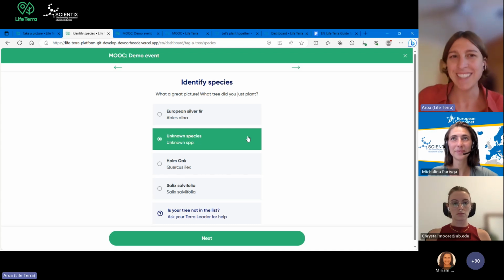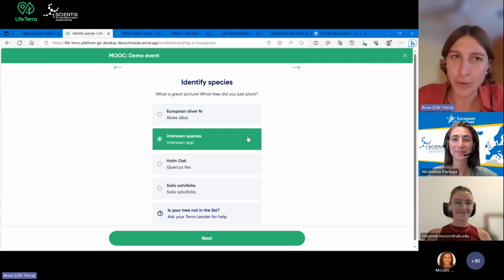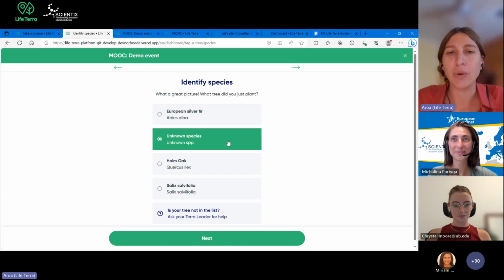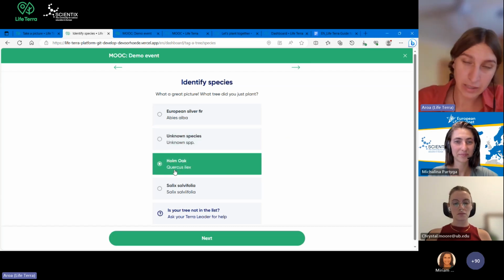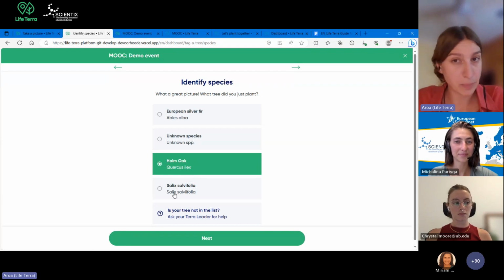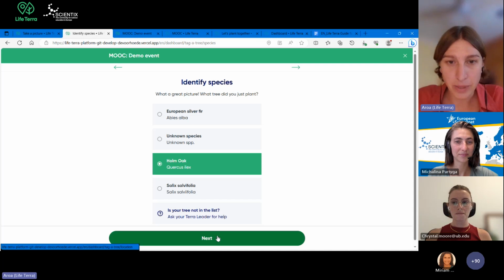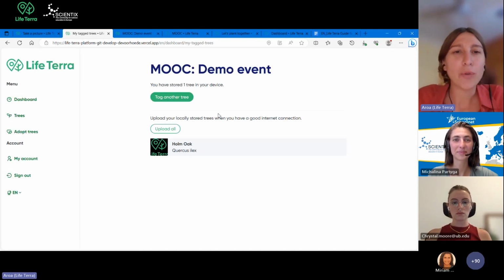But of course, we assume this is part of the preparation we have to do before the planting, so for sure you will know which species it is at that point. So let's choose just an example. We have the name in Latin, the scientific name, and then also in English. We choose which species it is, and then press next. And that's it. Super easy. What we have now is our whole oak.